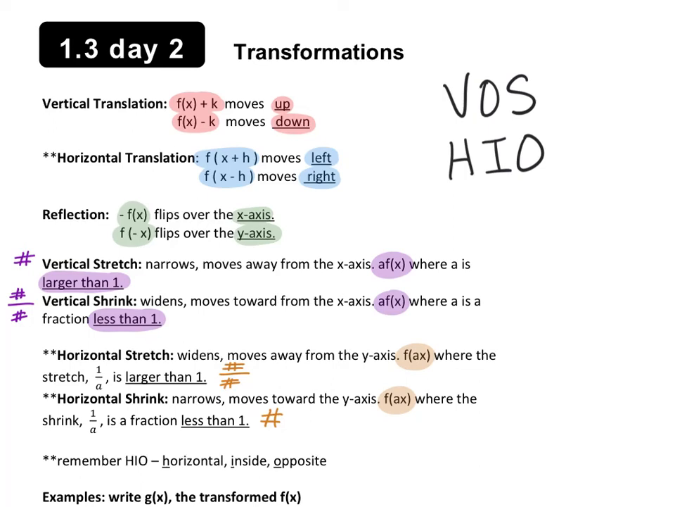Okay, so that's a nice little review of the transformations that we did last class. Today, like I told you last class, we're going to be writing equations, but this time we're going to be writing equations that are a little bit more complicated. All of the same rules apply.